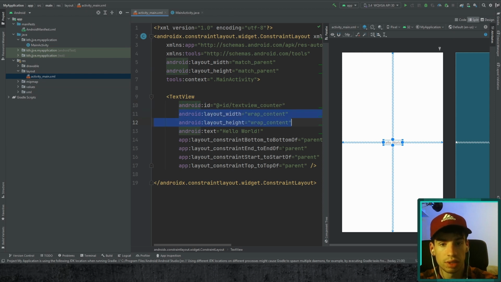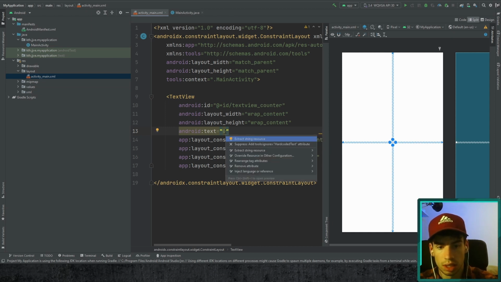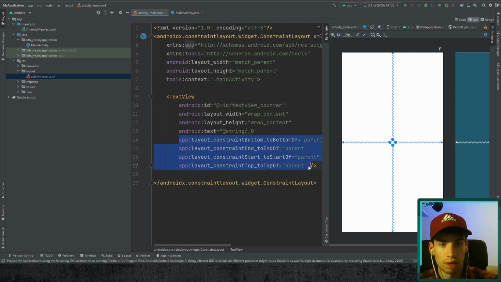The width and the height of the text view have been defined as wrap content, which means the box will scale to the content that is provided. The default text is Hello World right now. I want to change that to 0. And as you can see, now Android Studio gives me a warning. So let's use our shortcut, Alt Enter, and then Android Studio will show us possible solutions. In this case, we just have to extract the string resource. The constraints have already been defined as well, so we don't have to do anything with that.